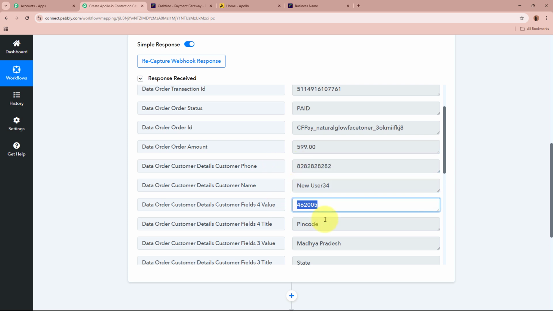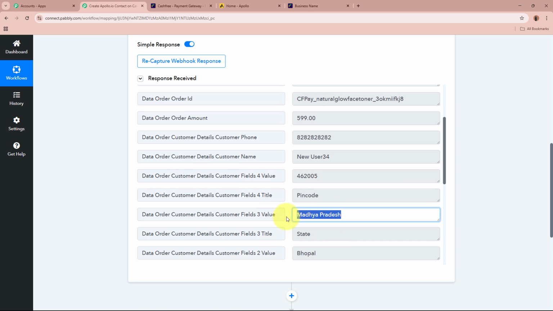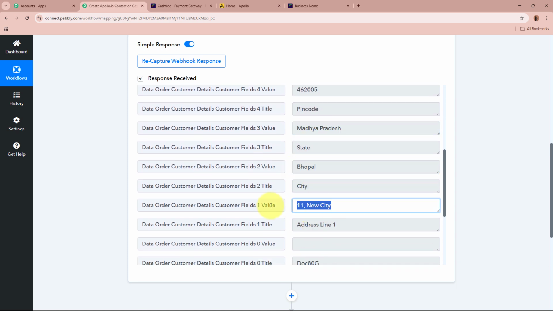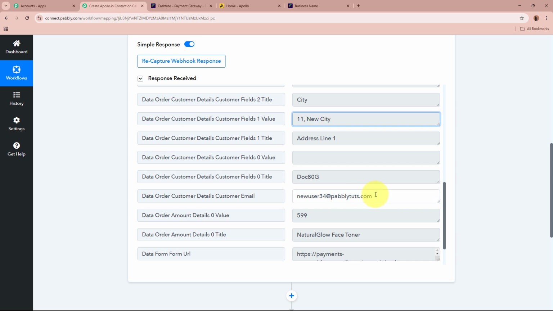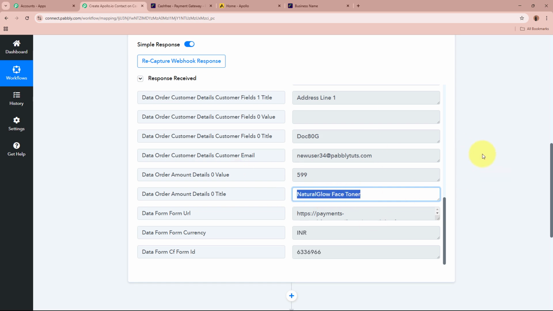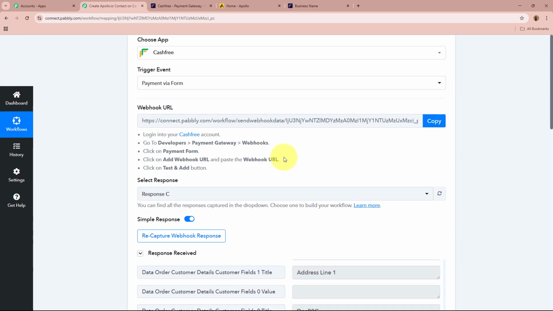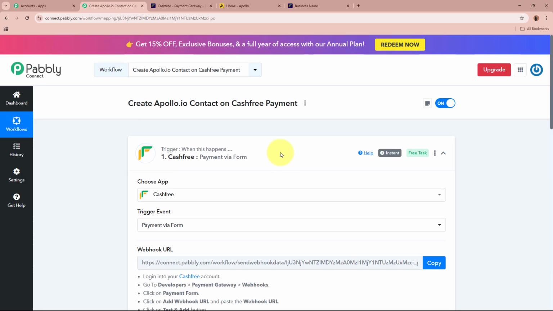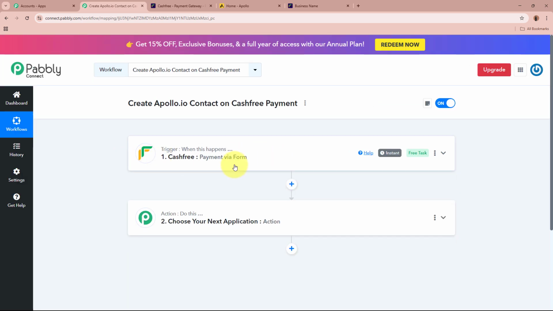Over here, this is the pin code. State is Madhya Pradesh. City is Bhopal. Address is 11 New City. And this is the email, which is new user 34@pabblytudes.com. This is the product name, Natural Glow Face Toner. As the response has been captured over here in our Cashfree payment trigger, this means that Cashfree has now been successfully connected to Pabbly Connect and our trigger setup is done.